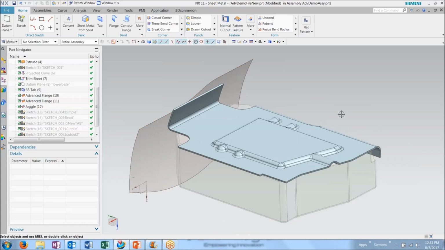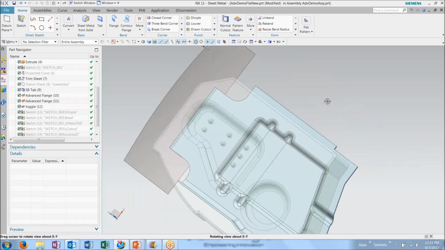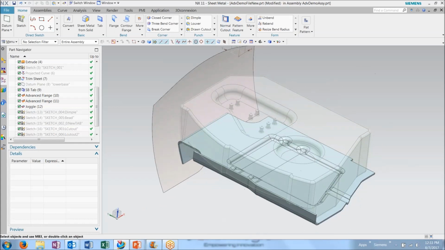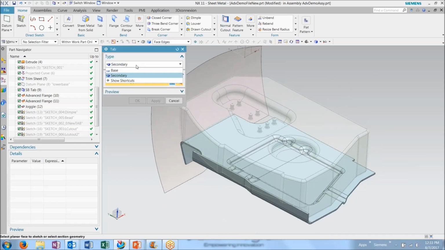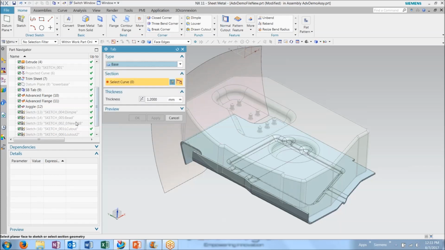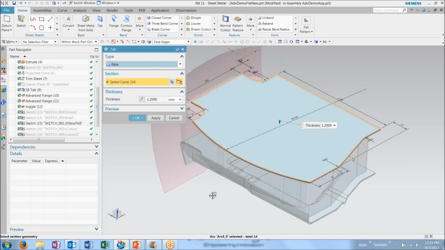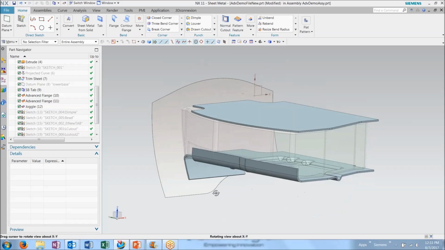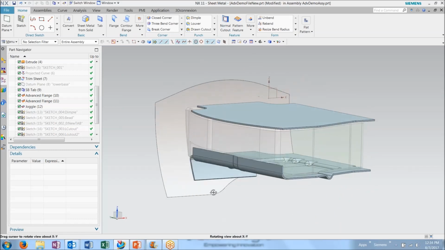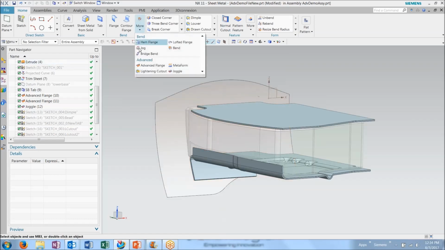Alright, now that we've made room for this protrusion, we're going to come over to the top side of this part and design a tab to go on top. So, again, I've gone ahead and created a sketch for this tab. And what we want to do from here is create a flange coming down the side of this curved edge. For this I'm going to use the advanced flange.